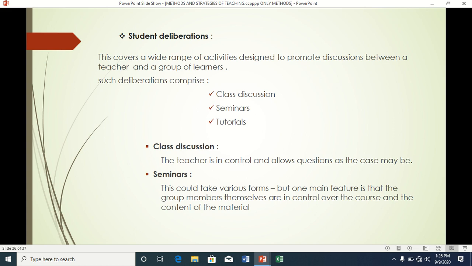Once again, we want to continue, and our objective is that by the end of this, as students, you will be able to tell yourself what student deliberation is all about as a method of teaching. You should also be able to itemize clearly those types that come under student deliberation as an organized method of teaching.